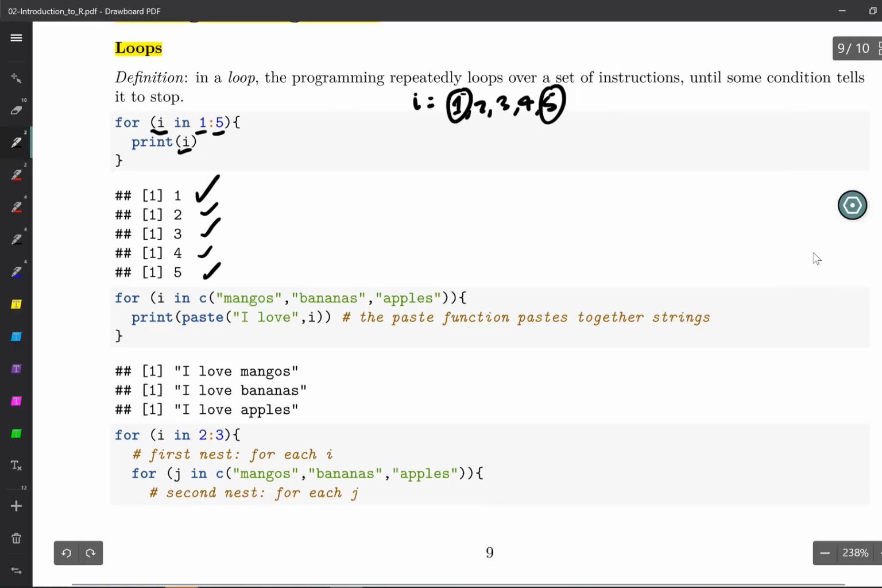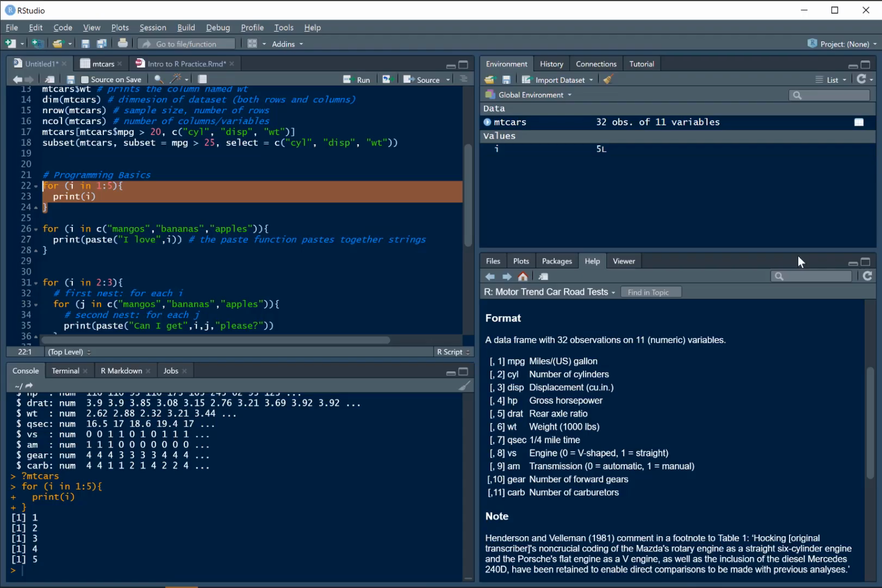We can also do a function that is not looking at numbers necessarily, but is going to look at 3 words: mangoes, bananas, and apples. If you're going to use words, make sure you use the c, the combine. You want to pass a vector of strings. And then you say the function is going to be print, and then you are going to use these other functions. So you can use a function within a function, and you use paste, and then you say I love, and then the fruit. And that's precisely what you get.